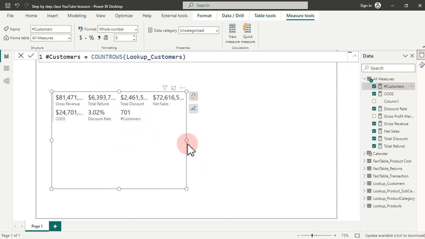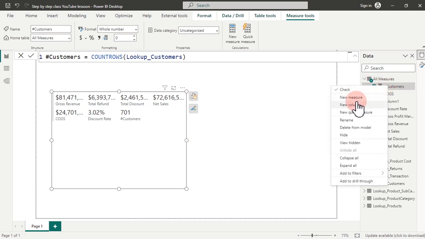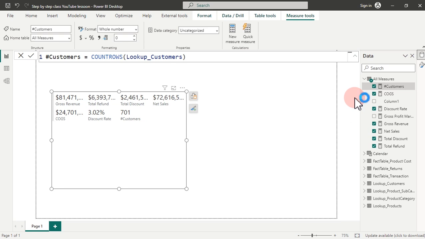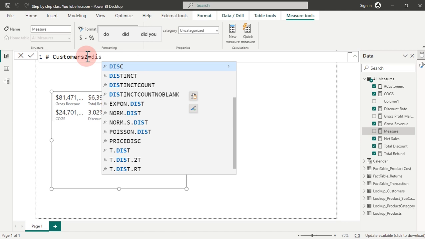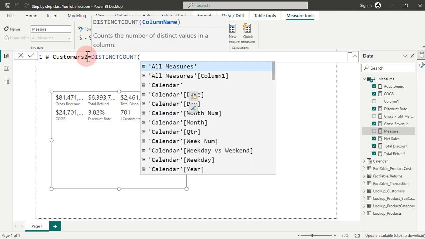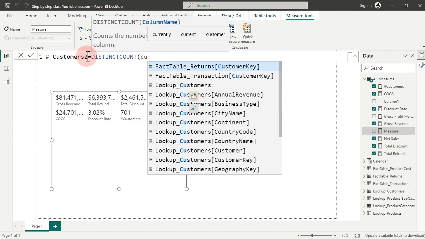So let us do this over the fact table. Number of customers, I'm going to specify which table we are doing this on. So right here, I'm going to do number of customers 2. Then I'm going to use distinct count. My distinct count now will look for customer key.